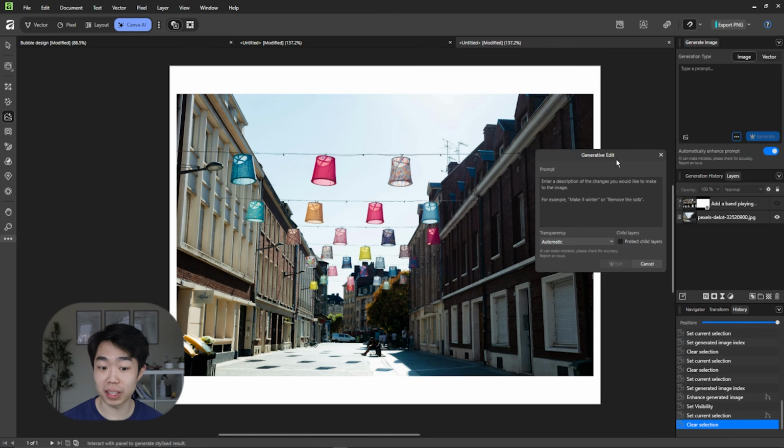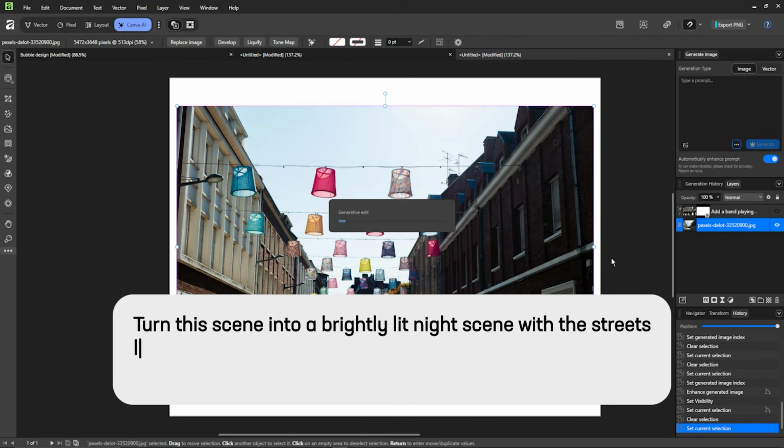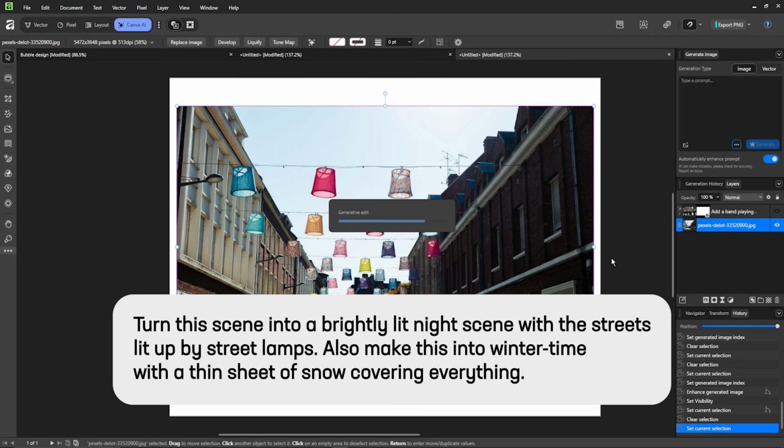local or very particular edits in your image itself. For this one, we're going to be trying to change this entire image into a nighttime scene with some snow covering, as well as some street lamps that illuminate the night sky. So I'm going to put in the prompt.